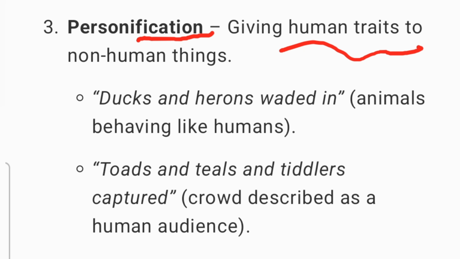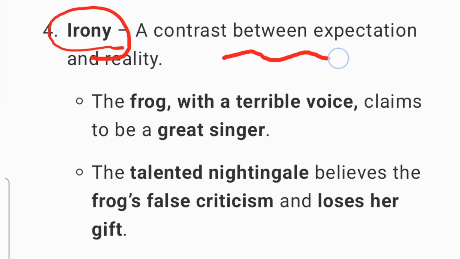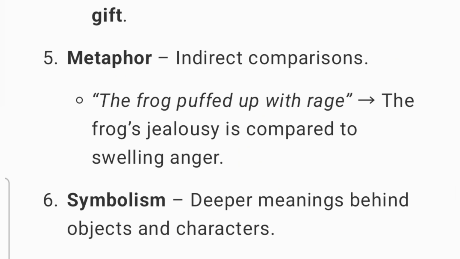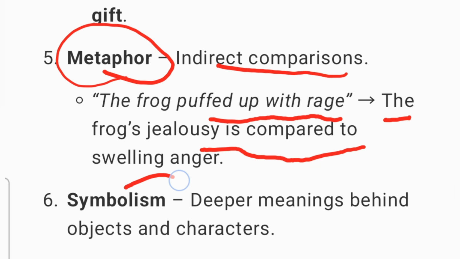Personification, giving human traits to non-human things. Ducks and herons waded in. Animals behaving like humans. Toads and teals and tiddlers captured. The crowd is described as a human audience. Irony, a contrast between expectation and reality. The frog with a terrible voice claims to be a great singer. The talented nightingale believes the frog's false criticism and loses her gift. Metaphor, indirect comparisons. The frog puffed up with rage. The frog's jealousy is compared to swelling anger.